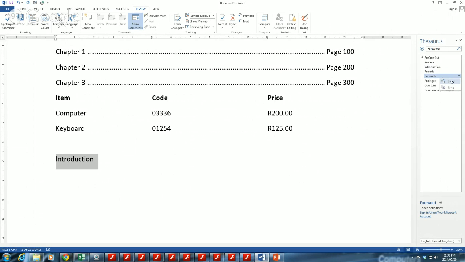I click on the drop down arrow and click on insert. It replaces that particular word with this one. So if I want to define or translate this word, I'll click on translate. Translate document. Translate selected text.